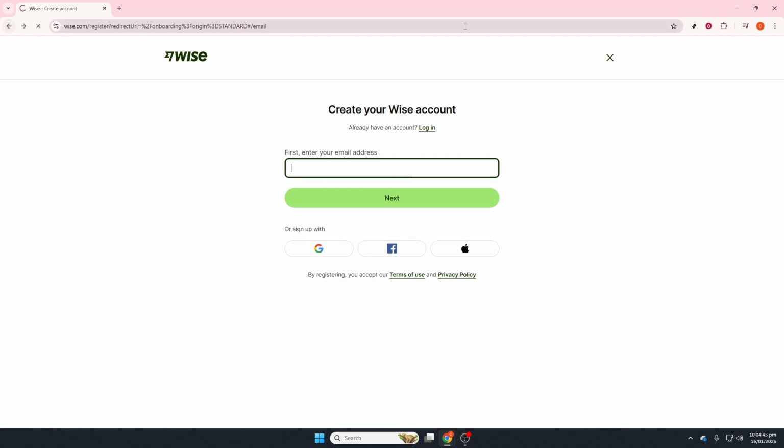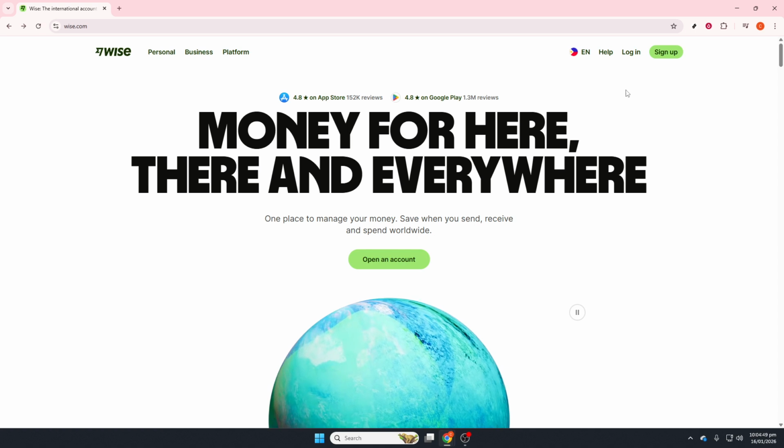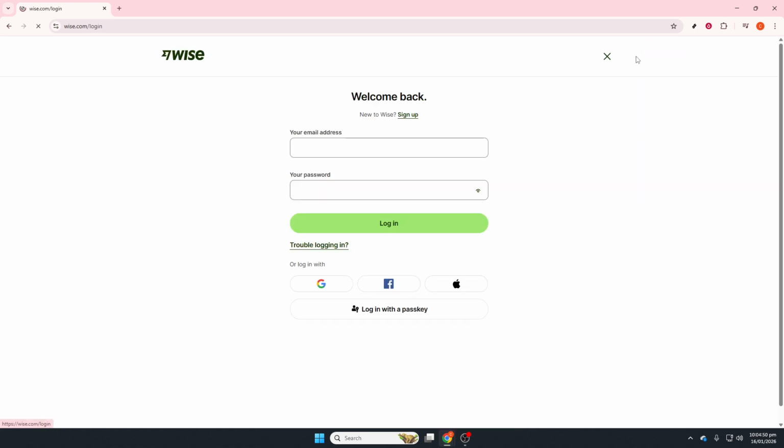Next, complete your profile. Log in and enter your full legal name exactly as it appears on your ID, your date of birth, country of residence, and your mobile number. You'll receive a one-time code by text. Enter it to verify your phone. Use a number you'll keep active, since Wise may use it for security checks.